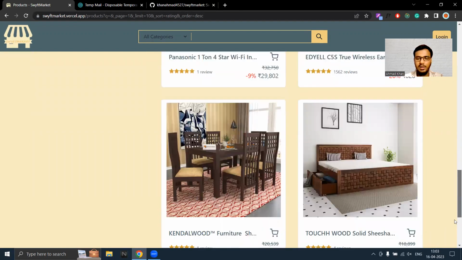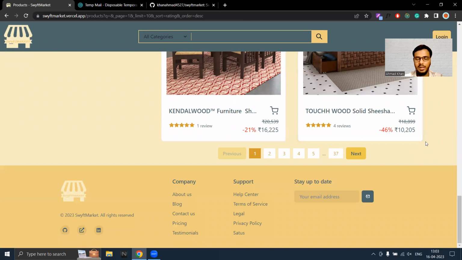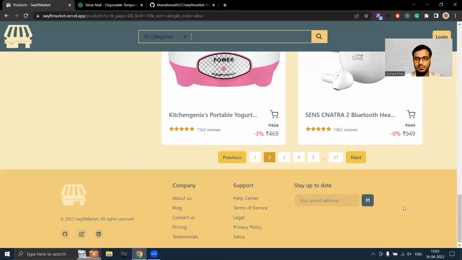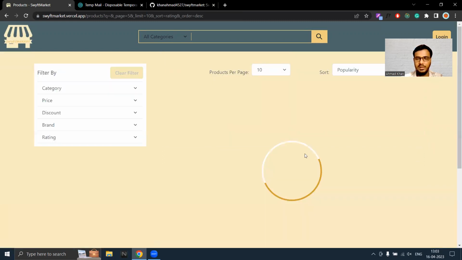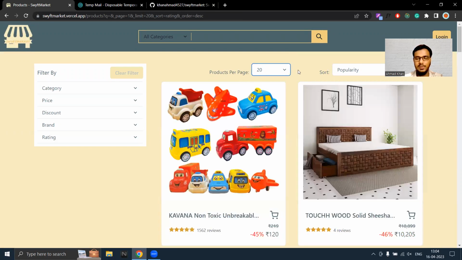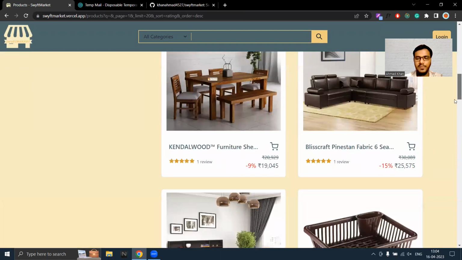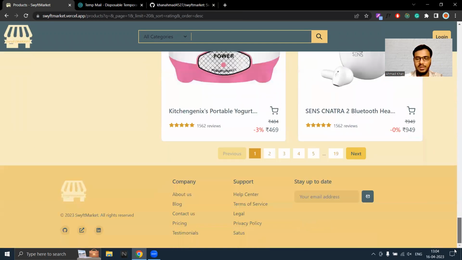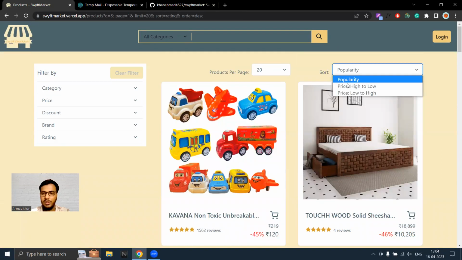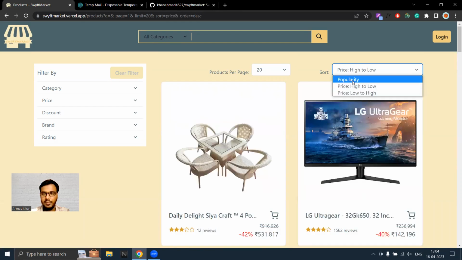So now we are getting all the products available, some 350 plus products. And below that, the user can see the pagination, so that it will be easy for the user to navigate and search for different types of products. And here the user can also see the products per page. So if the user selects 20, then the user will see 20 products per page. And similarly, the user can sort by popularity, price high to low, and price low to high.